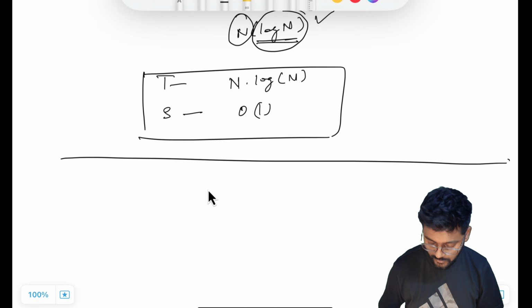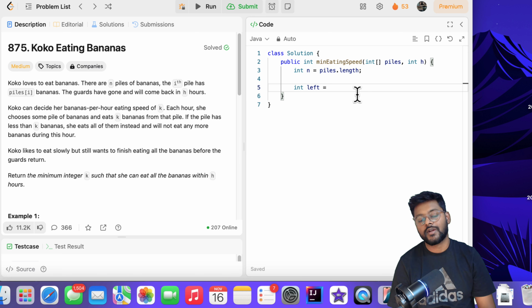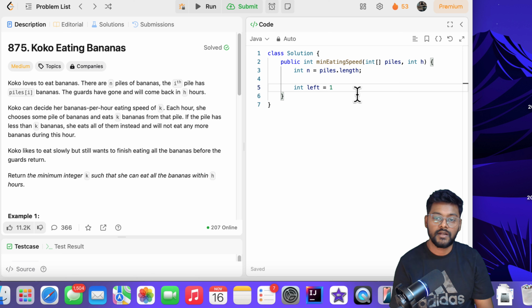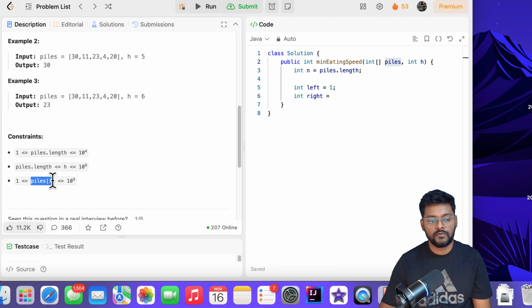Now we'll code this problem. Let's capture the length of the piles, piles.length. Now we'll have to decide our range. Int left is 0. 0 cannot be there. At least 1 will be the speed of Koko to eat bananas, so 1 banana per hour. Let's consider left as 1. And what is the right? Right can be the maximum of these piles. But no, I don't want to iterate over it. I'll just capture the maximum possible value, that is 10 raised to the power 9. Okay, this I have taken.